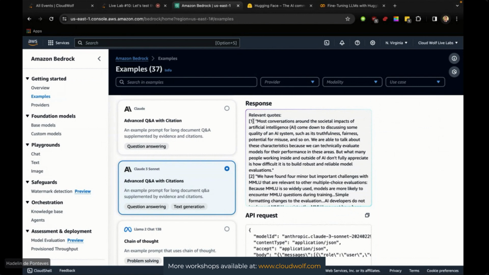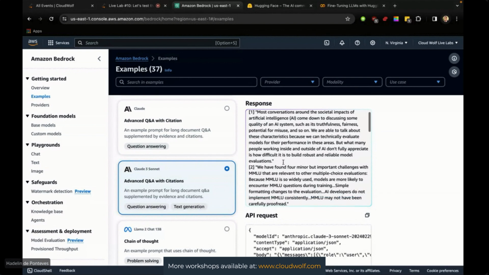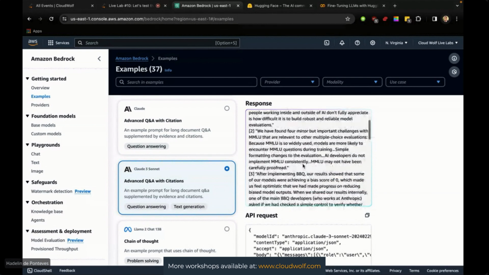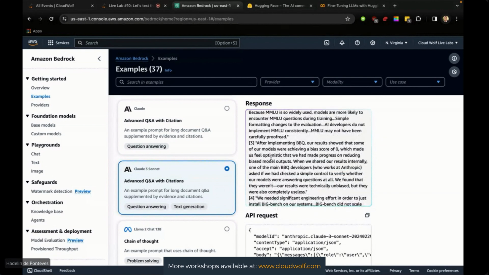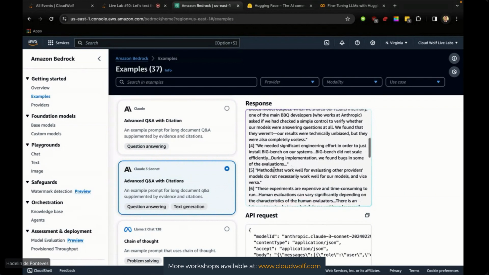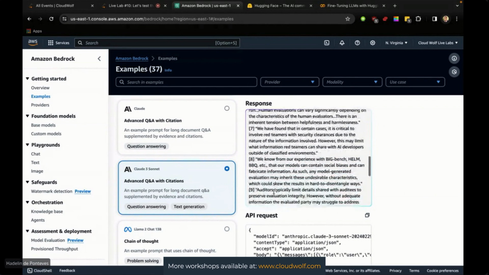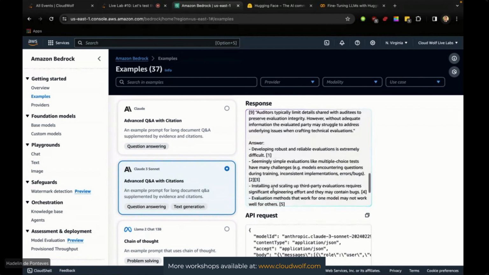Relevant quotes. Quote 1: most conversations around the societal impact of artificial intelligence come down to discussing some quality of an AI system, such as its truthfulness, fairness, potential for misuse, and so on. Then quote 2, talking about MMLU. Quote 3, then quote 4, quote 5, quote 6, quote 7, quote 8, quote 9, and then the answer.